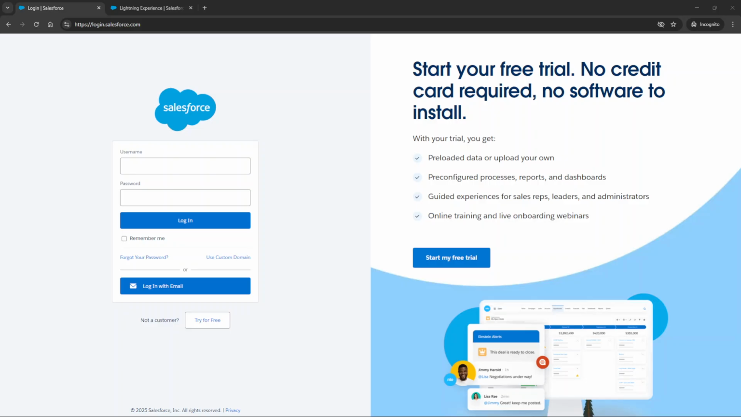For those not familiar, Salesforce offers two main user interfaces, the modern and slick Lightning experience and the traditional tried and tested Classic. Each interface has its own unique features and benefits, and the choice really depends on what works best for your workflow. First things first, let's head over to a browser.